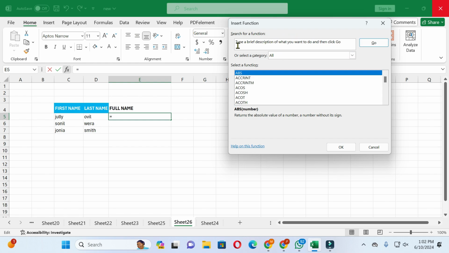Here search concatenate. After writing concatenate, click on Go, and here you can see the concatenate function. Just click on it.